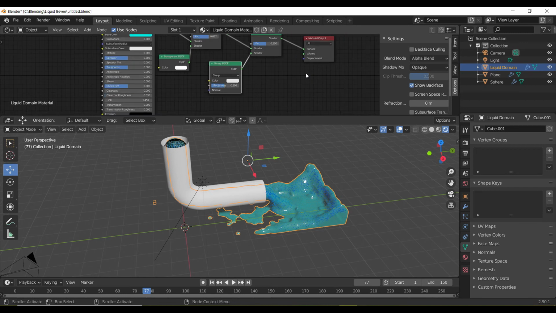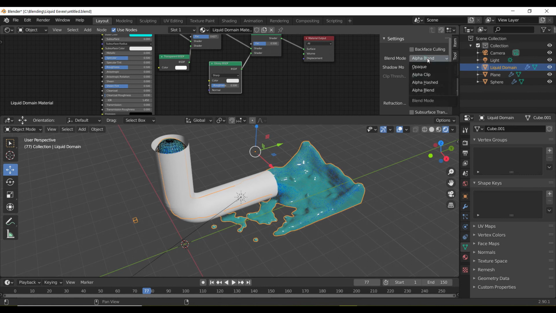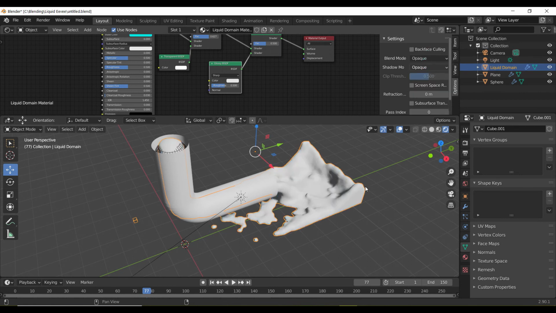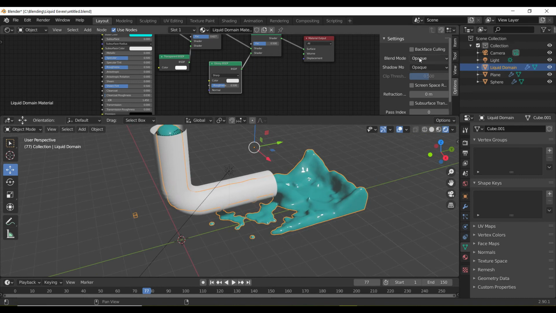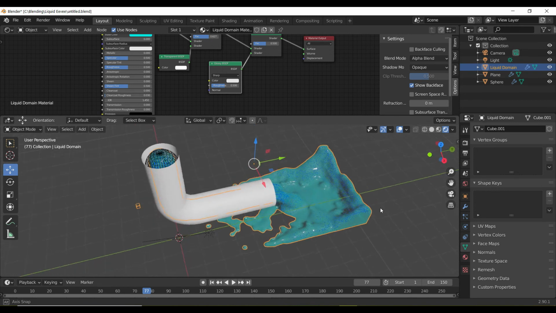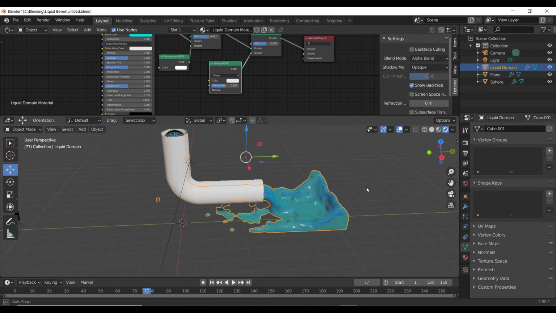But now I want to just show you why we use the alpha blend in the options. So if we take it back to opaque, that's what you're going to get over there. So it kind of looks the same, I guess. But if we put it over to alpha blend, the transparency works a lot better and the reflections look a bit better. And that is pretty much it.